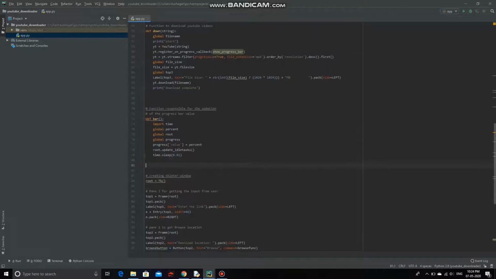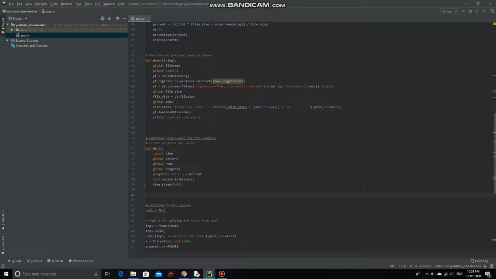Okay, and after this is done, the bar function and this callback, our control comes here to yt, this line. Now yt equals yt.streams, we would get all the streams with all the file extensions. I am filtering them to progressive true and file extension mp4. It is your need, you can change them as per your requirement. Now I am ordering them according to their resolution in descending order actually, and getting the first element of that. Like it provides a list and I'm getting the first one of that.